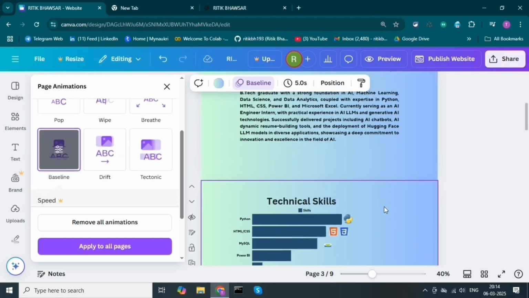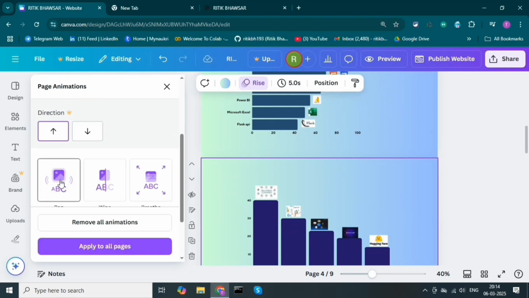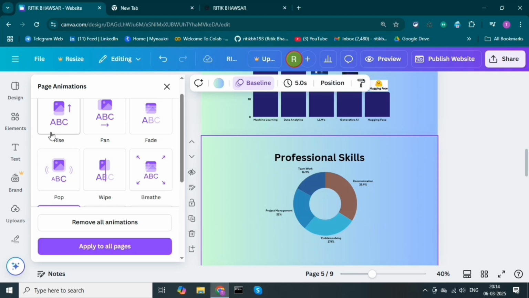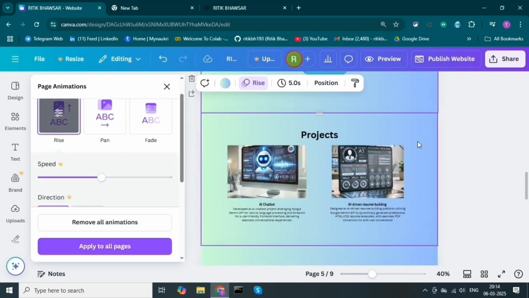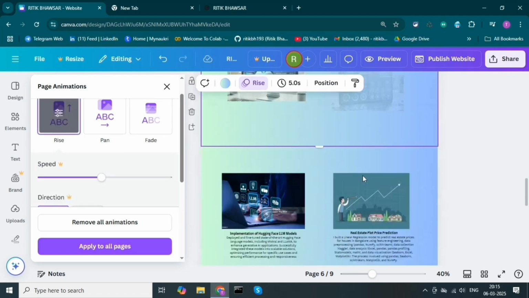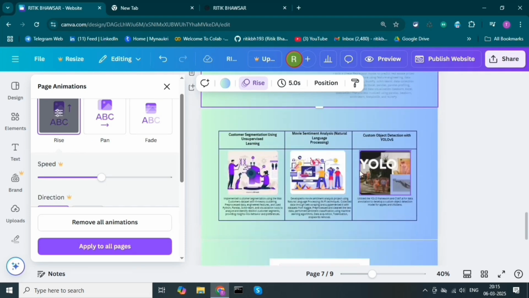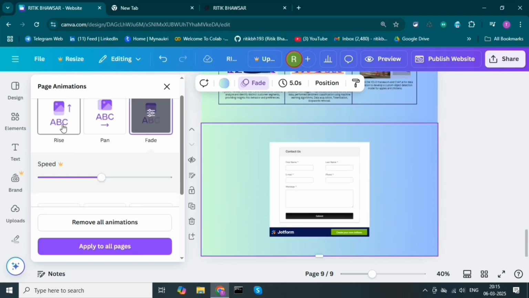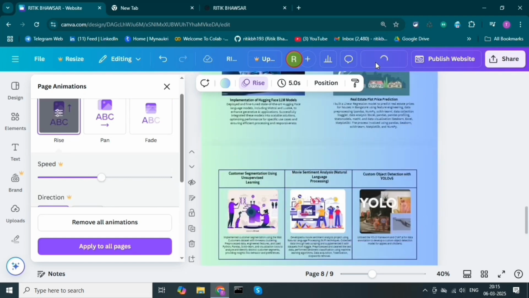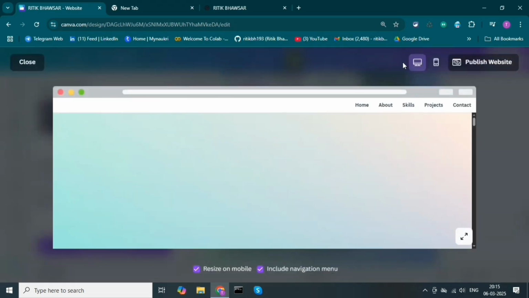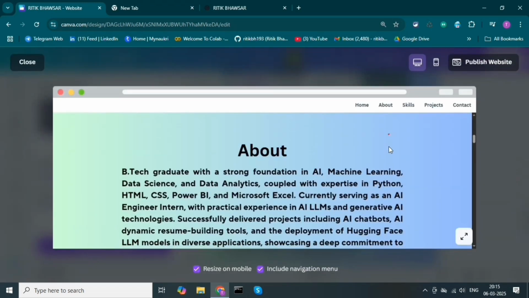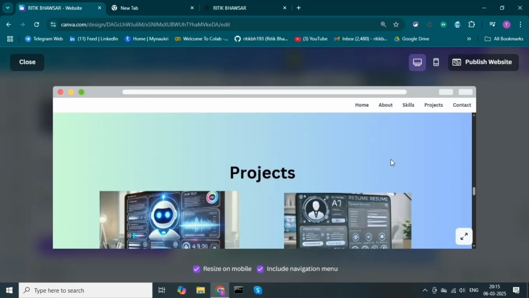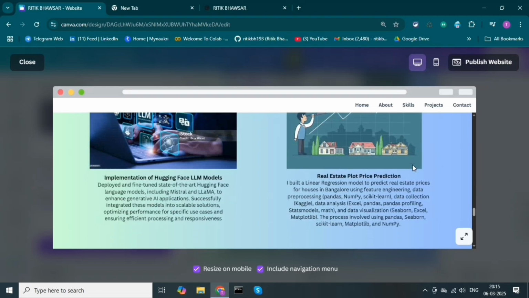We can choose different combinations for different pages. So this is how it will animate, and this is how it will look. Let's add the animation in all the pages, and then we will preview the website to see how it will look. So let's preview the website. Let's click on preview. So this is how it will look. These are the pages. This is how it will animate.